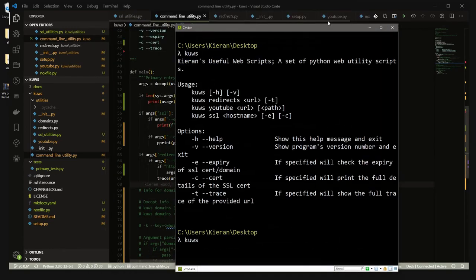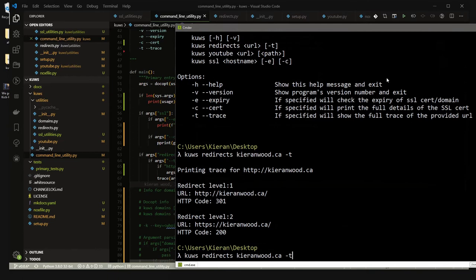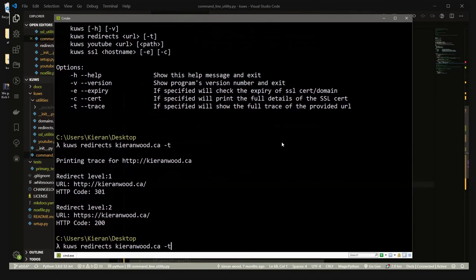So if I do, for example, redirects, and I do kieran.ca, and then I do dash t, it goes ahead and finds the redirect because it goes from HTTP to HTTPS. If I run YouTube, I started that earlier, so I'm not going to bother with that. But let's just say SSL and then kieran.ca.